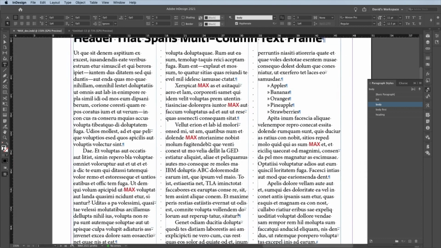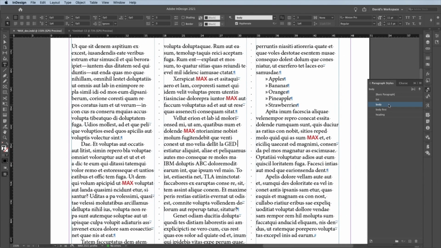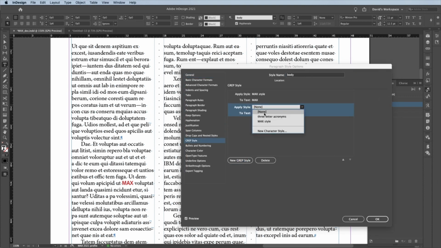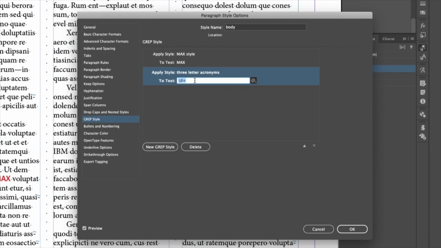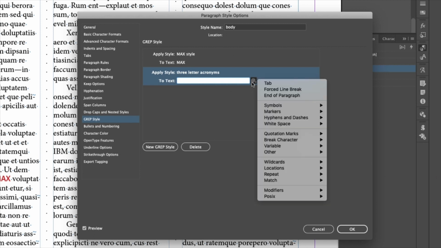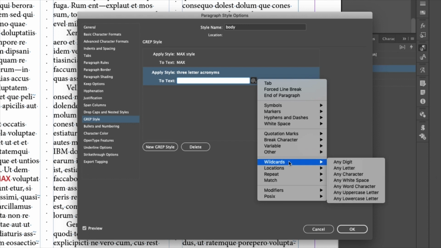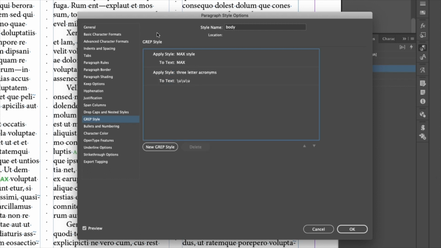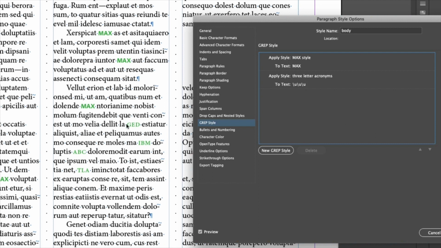Let's zoom out a little bit. Let's look for all of these other ones. Let's go ahead and double click on this and say, I want a grep style, new grep style, which is going to apply a 3-letter acronym style to anything that has 3 letters in a row. And in this case, 3 uppercase characters. So I go to my @ pop-up menu and I say, give me a wildcard, any uppercase letter, which is \U. So I'm going to say \U a few more times. And now anytime I see 3 uppercase letters in a row, it's going to apply my 3-letter acronym style to it. Let's move this out of the way. And you can see GED, IBM, TLA, ABC, and so on.